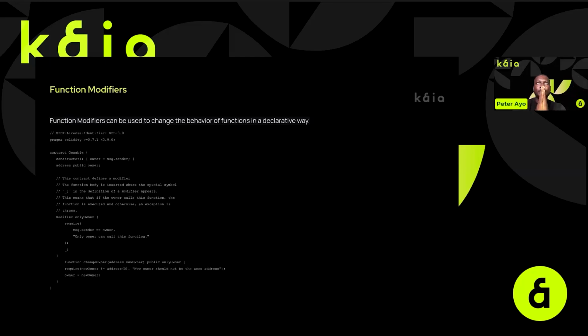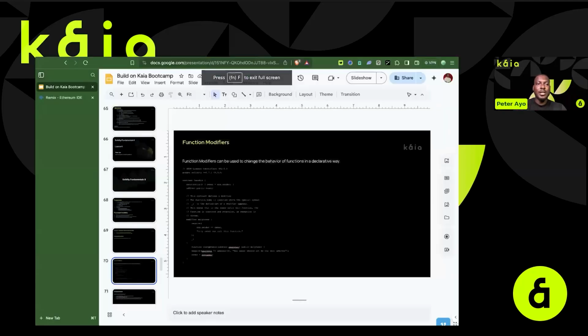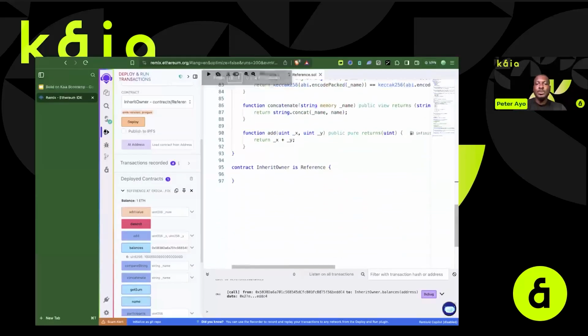Now, how do we declare function modifiers, right? The way to declare function modifiers, just like every other type of thing in Solidity, is that it has certain keywords. The keyword for declaring modifiers is the modifier keyword. Once you are done with the modifier keyword, then you write the name of the modifier and also your curly braces, right? So let's take a look at this in practice. How do we declare our modifier? Let me cancel this contract.